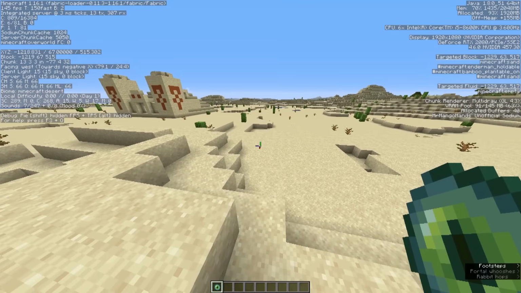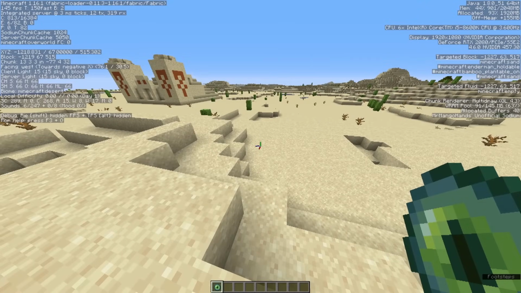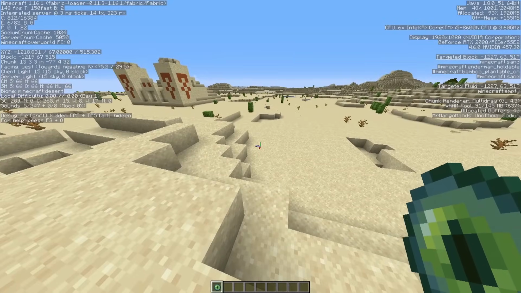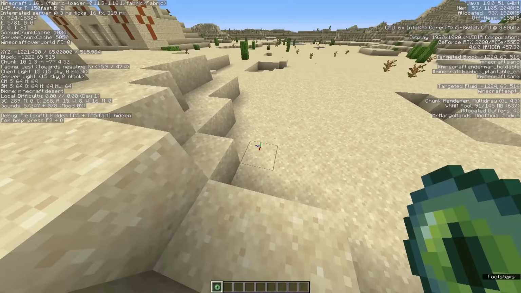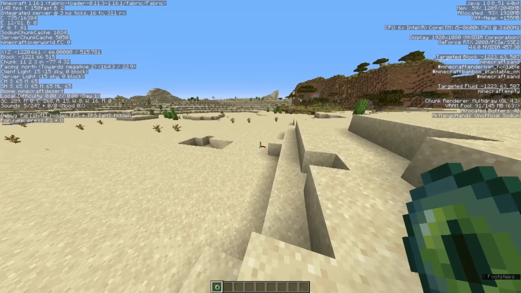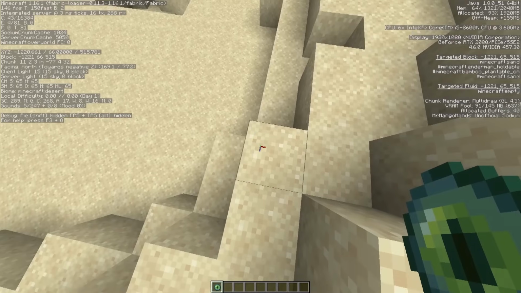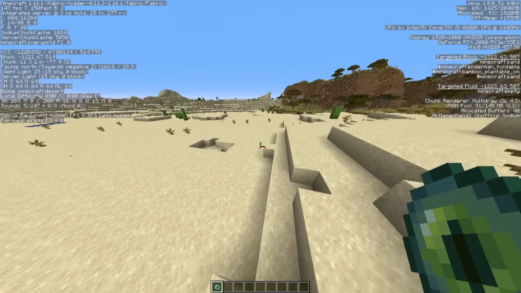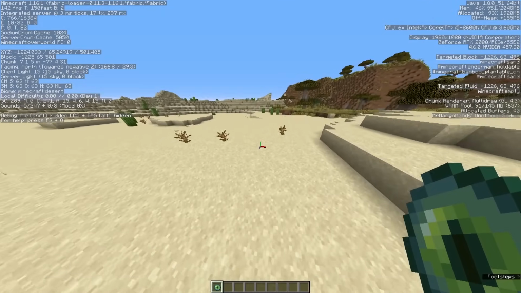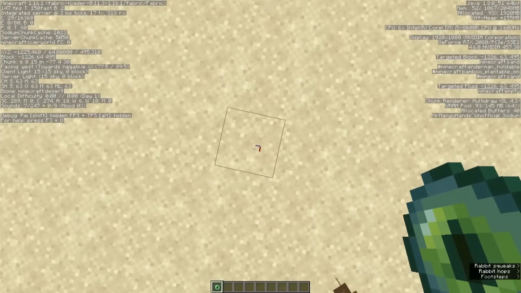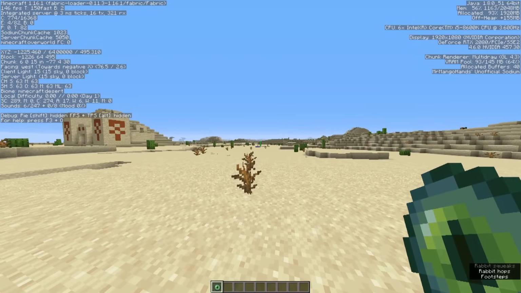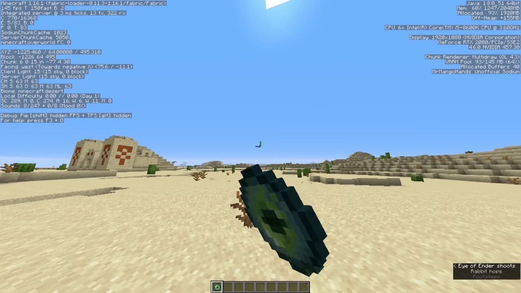Then I'm going to run straight forward, and this is where I would pick up my eye, but my eye broke, so if your eye didn't break, then just run forward and pick it up. But otherwise, you want to turn 90 degrees to the right and then sprint jump 5 times. So 1, 2, 3, 4, 5. And this is roughly 20 blocks. It's not going to be exact, but this is just for a rough estimate.